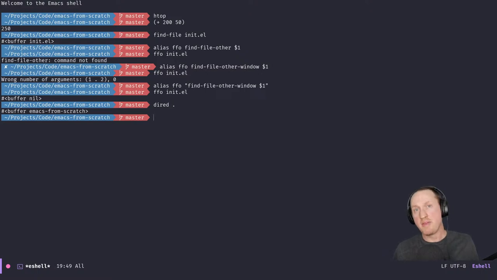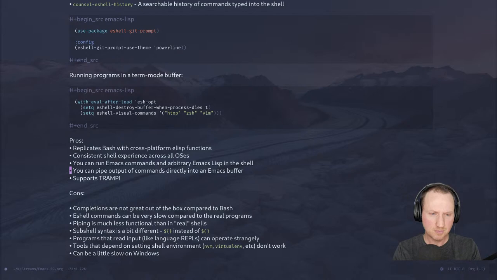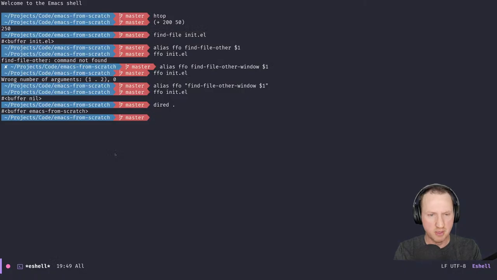So basically any command that you want is here, and you can evaluate even more complex Emacs Lisp expressions. This is basically a REPL for Emacs Lisp. So if you're trying to figure out how to customize something or some command that you need to run, you can try it out here in Eshell and experiment all you like. So that's a kind of nice benefit. Another thing you can do is pipe output of commands directly into an Emacs buffer. Let's see if I remember the actual syntax for this correctly.